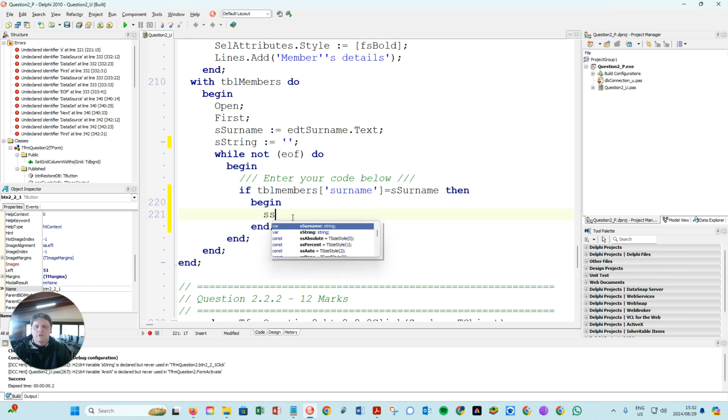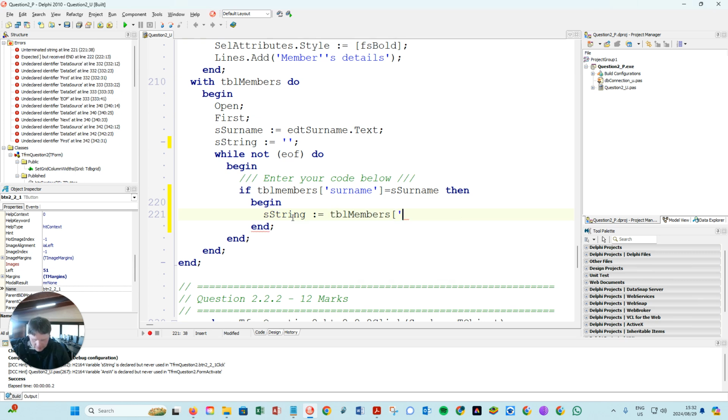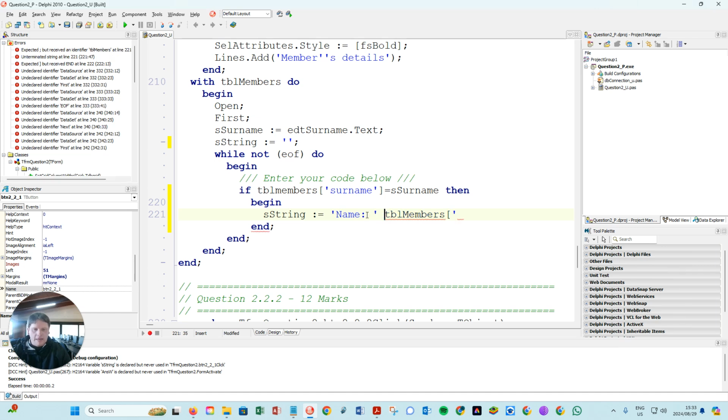So S string is the following. So the first thing is TBL members, and we have to display the name, which is name colon plus TBL members, and I think it's first name.